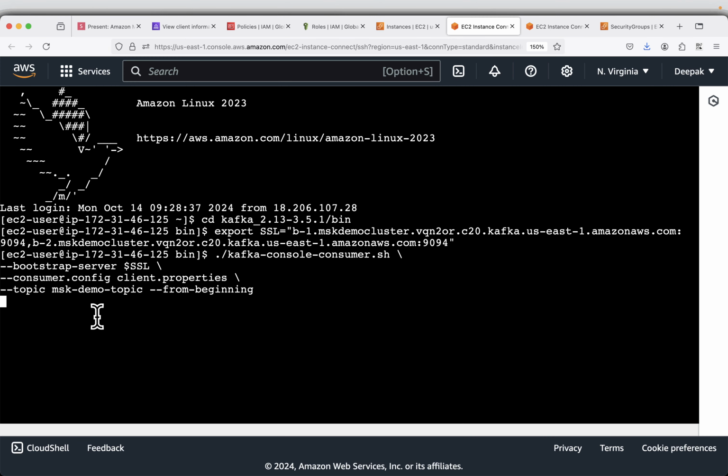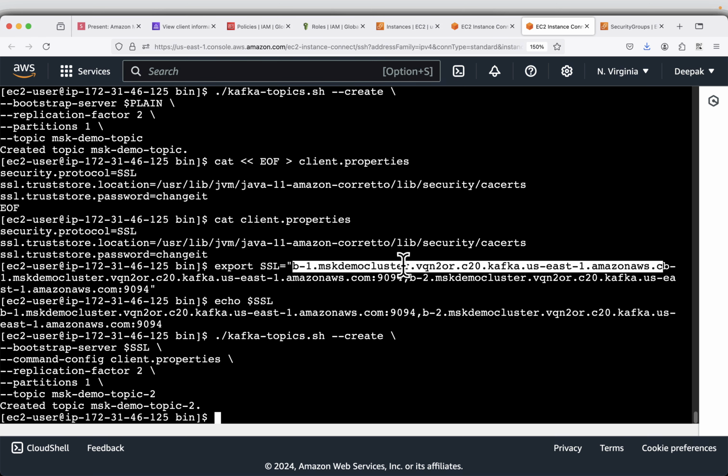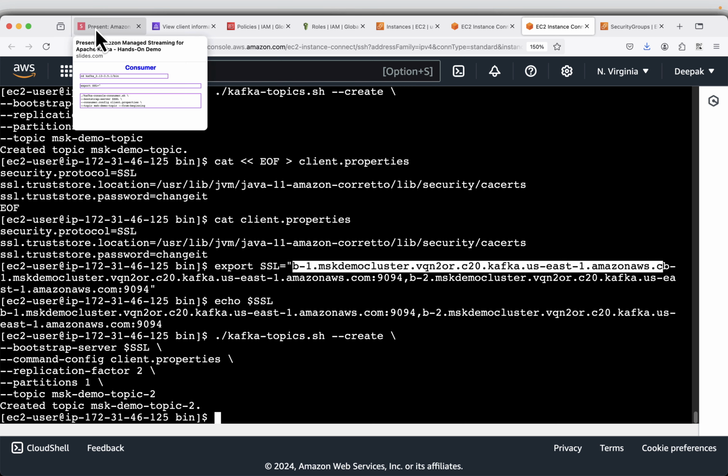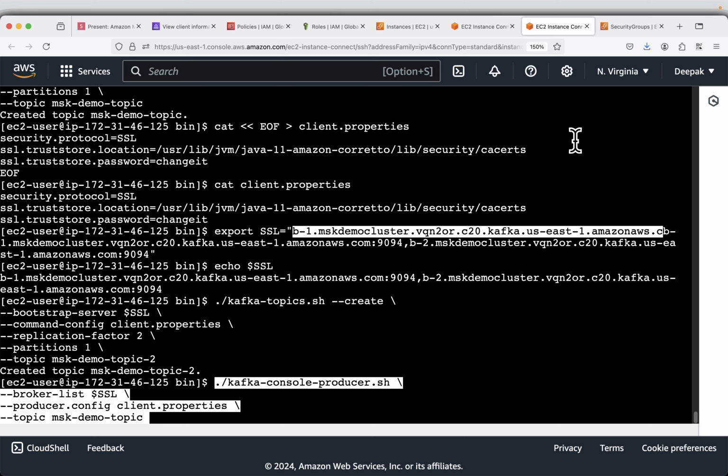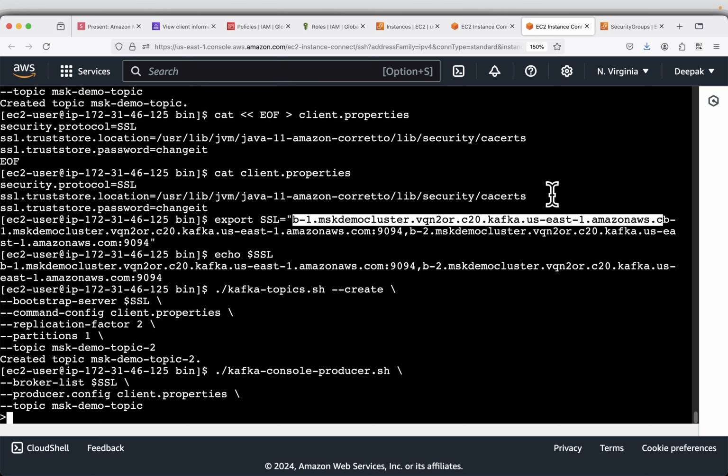So now it's listening. So anytime there is a message, it will show you the message in this console here. So what I will do, I will go to the producer and publish some messages. So I have to first launch the console producer binary, and it is referring to again SSL variable which I have already set up, and the client properties and same topic. So I'll copy this. I'm at the producer tab. Now you will be seeing this angle bracket. Now you can publish your messages to the topic, MSK demo topic.